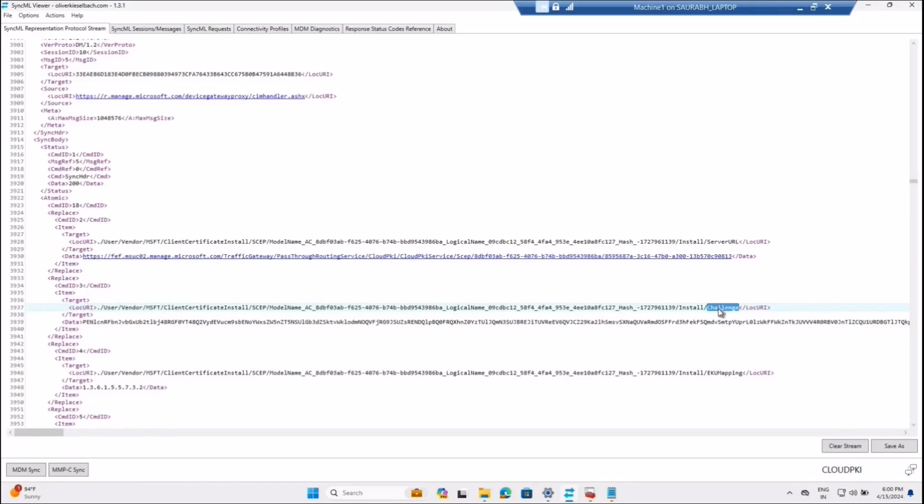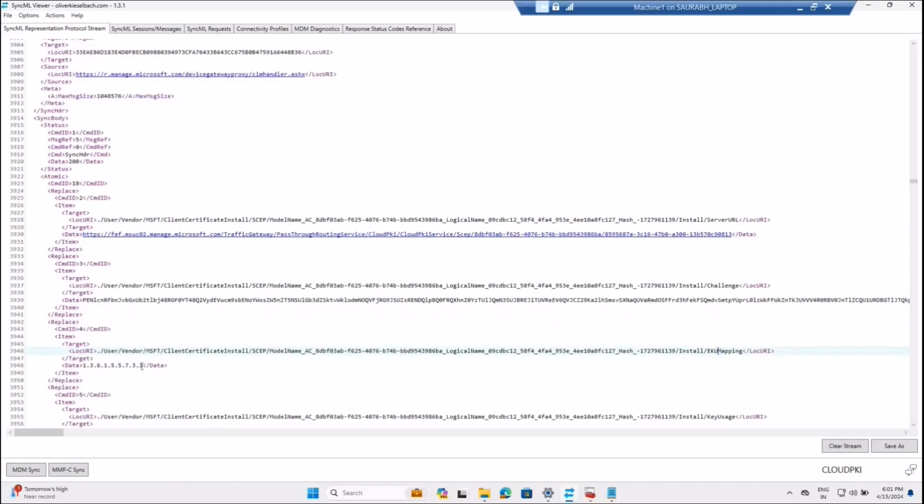Which the Intune service reaches out to the SCEP service in the Cloud PKI, it gets this challenge, and then that challenge is sent to the device along with the SCEP profile. So this is the encoded challenge that the device has received, and this is the SCEP URI that the device has received. Along with that, the EKUs have been received as well.